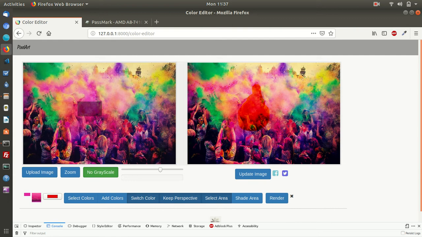Now for starters, I'm going to use select area. Now I've selected that area, so the image will only be working on that small section. Anything outside it's going to ignore. You can also use select area and shade area, and it's going to add the selection area of both of them together.